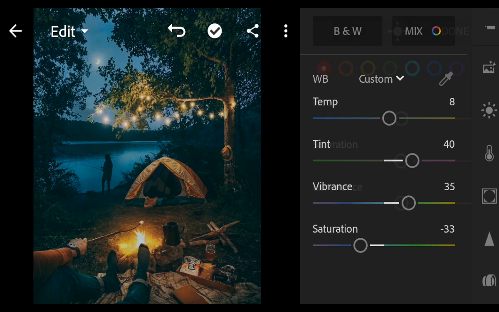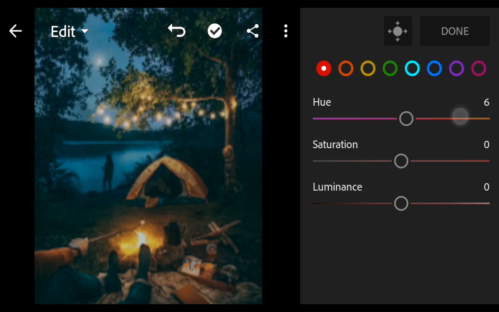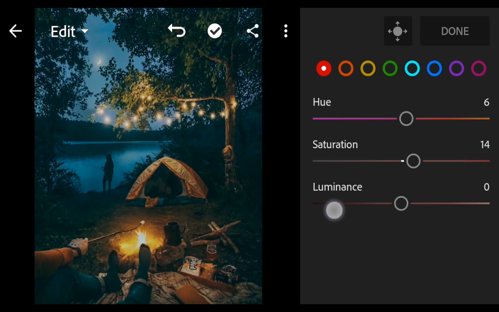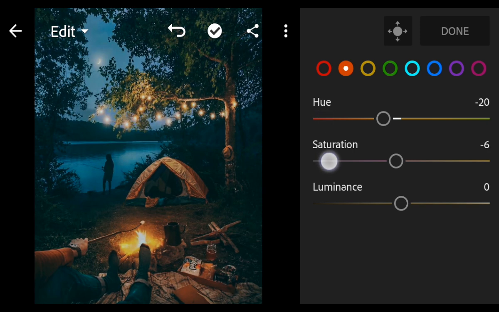Go to Color Mix. First go to Red Color. Hue 6. Saturation 14. Luminance -6. Go to Orange. Hue -20. Saturation -12. Luminance 18.